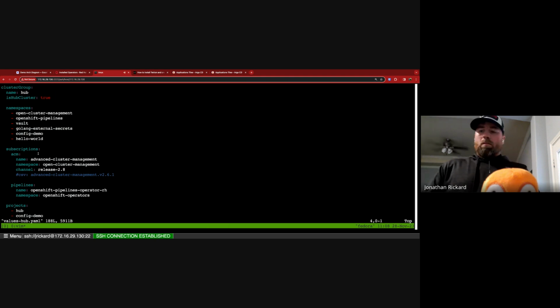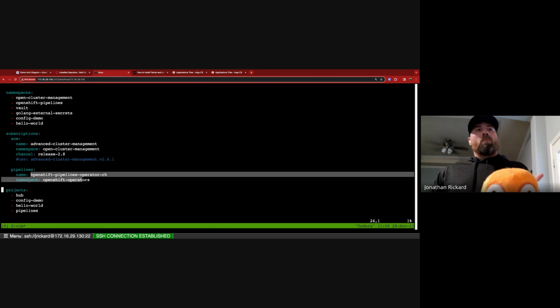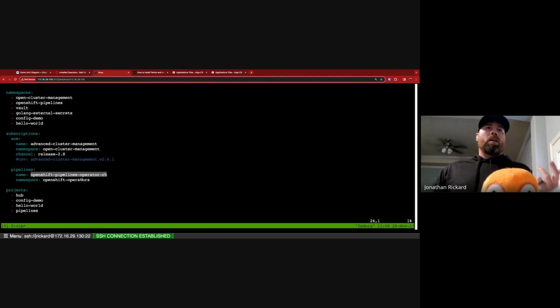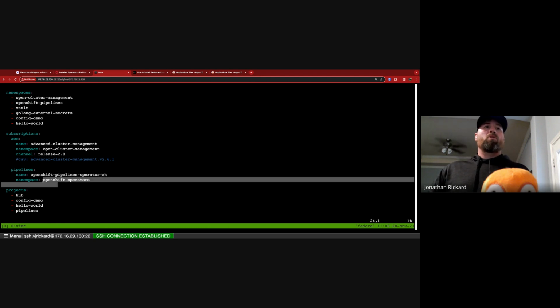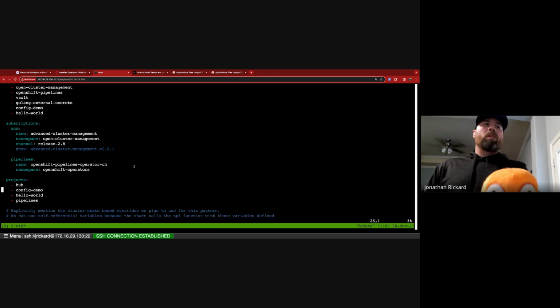We want these subscriptions installed. So in this case, we want ACM. And where we left off last week is we deployed the pipelines operator. So we're telling Argo to create an operator with the name openshift-pipelines-operator-rh, and then put it in the openshift-operators namespace. What this is really doing is installing the subscription out of the OLM, and it's going to install the operator group if it needs one, and then all the core things that come with OLM deployments of operators. That's what gets deployed.